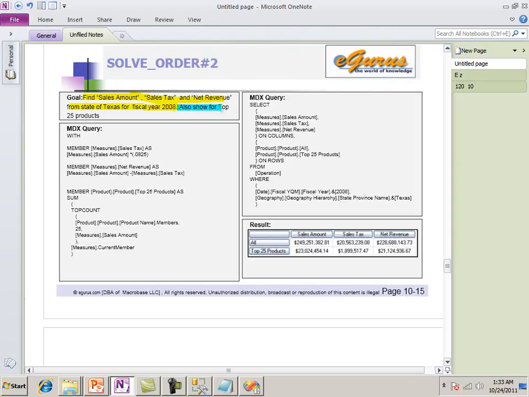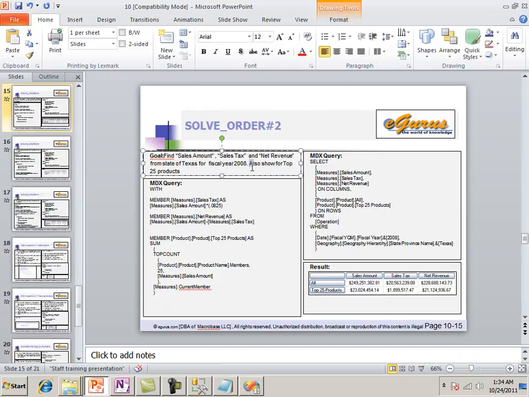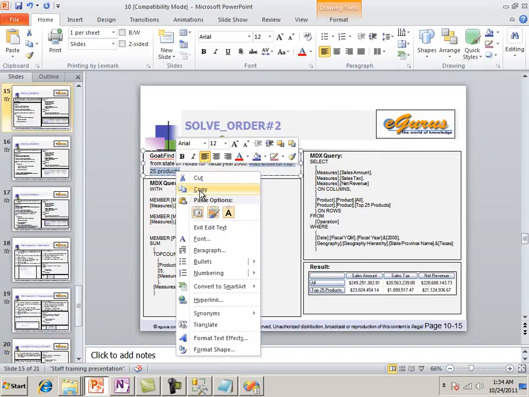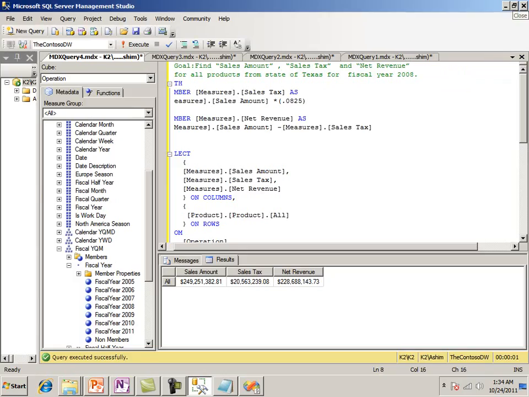Says also show for top 25 products. So that means this all, and we're going to show the top 25 products. Same thing, all the same things. So this top, though it is a member, calculated member, it is for the product hierarchy. So top 25 product. So let's talk about it. So let's just copy this part, and we're going to modify our MDX to accommodate this, right?